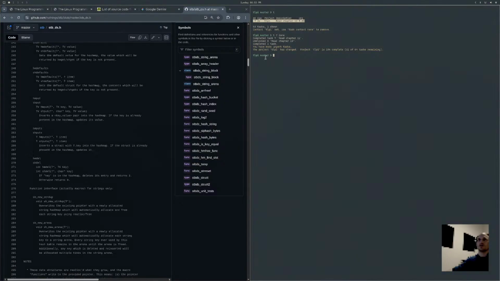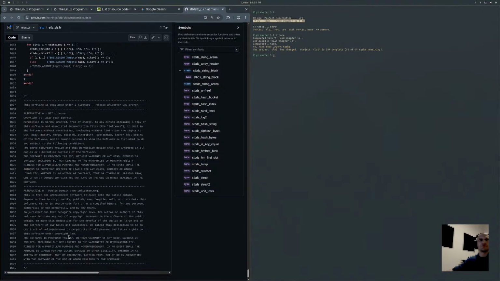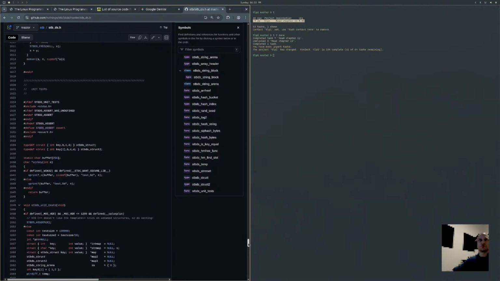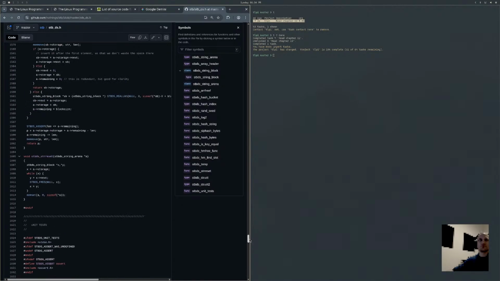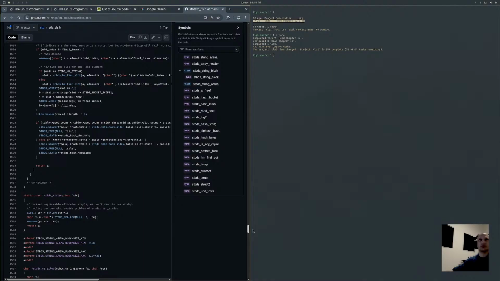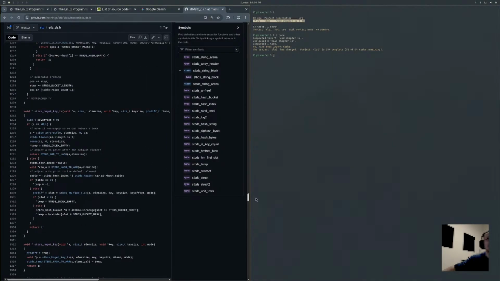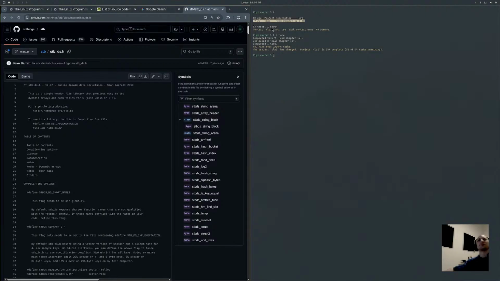Almost 2,000 lines. It's a lot of code. Oh, it has unit tests, that's why. Well, no, this is just maybe 100 lines there. I'm not going to look into the implementation of this, but yeah, I was glad to have found this.